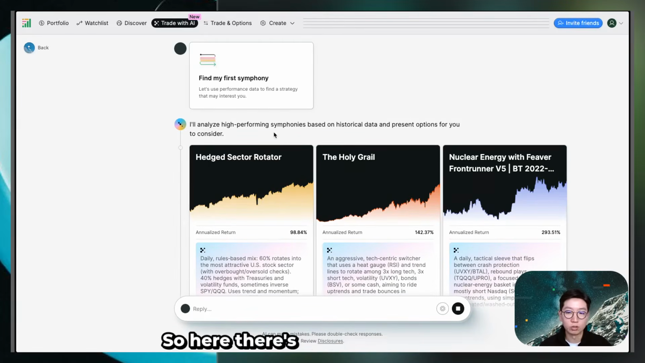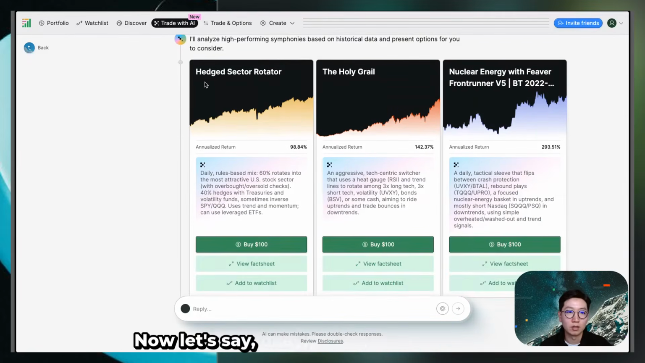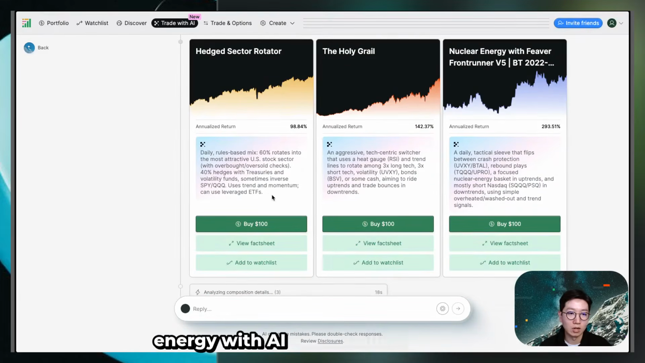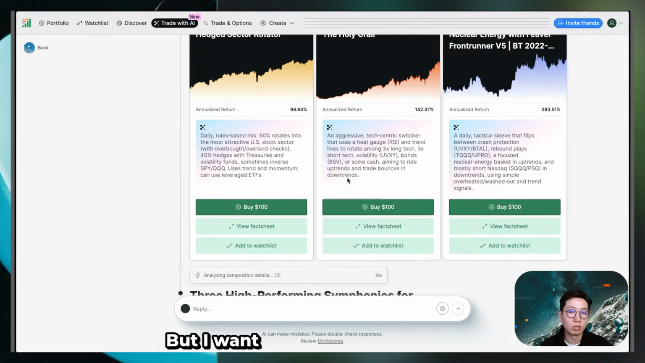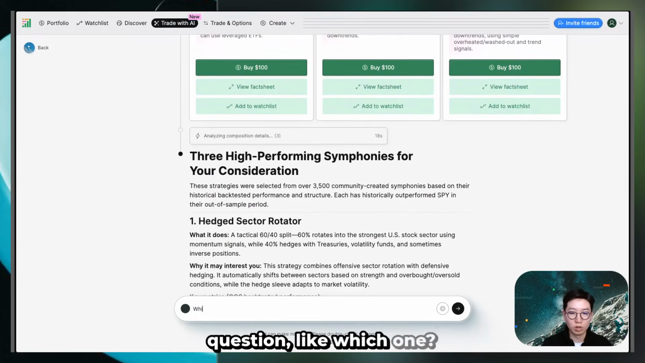of public symphonies and surface strategies for you based on live performance of real invested users. So here, there's no questions asked. It will just surface 3 strategies for me and explain each. Now, let's say we got the hedged sector rotator, the holy grail, nuclear energy, with AI explanations for each. Now, let's say I want to invest in one of them, but I want to find the one with the lowest drawdown.